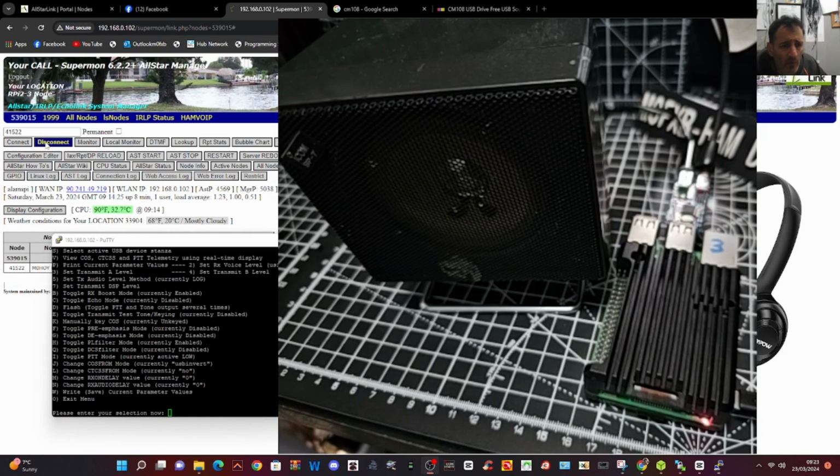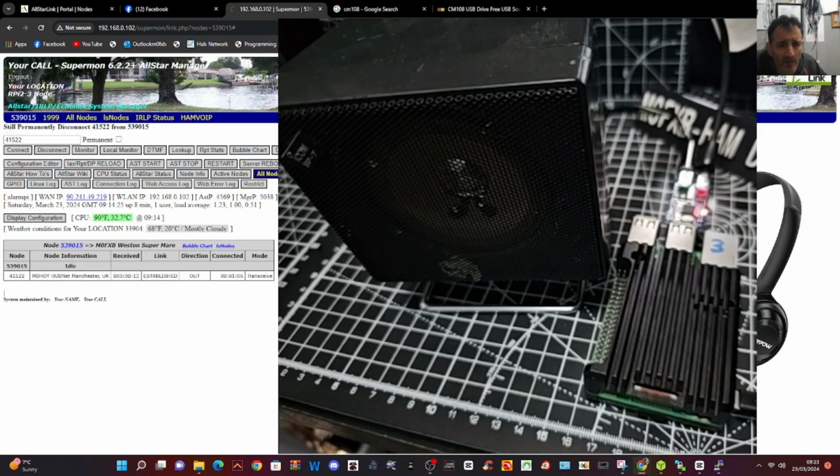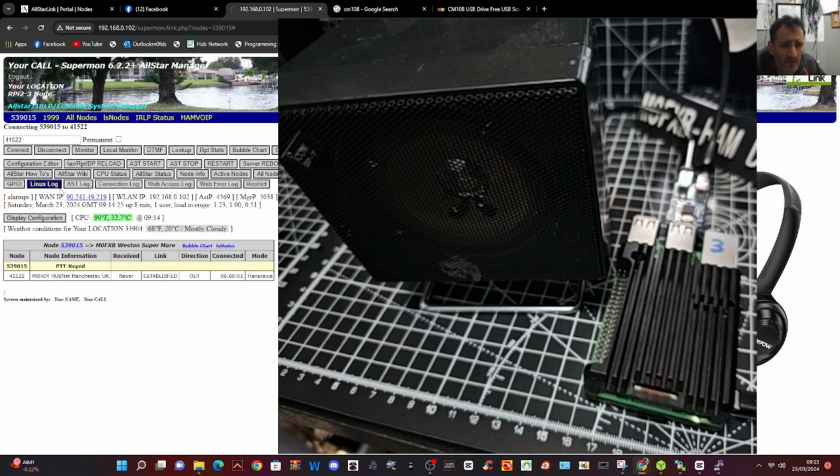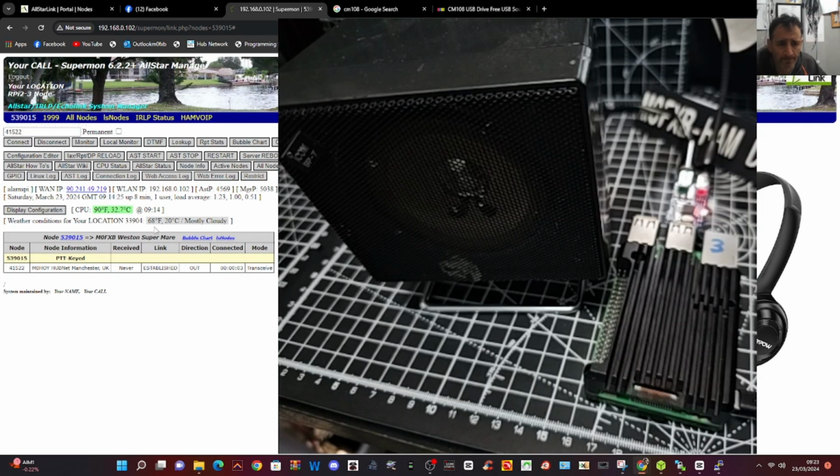So we'll go disconnect. Node 41522 disconnected. That's definitely louder. So I'll leave it there. And let's connect to... Just need someone to speak, really. 41522 connected to node 53.